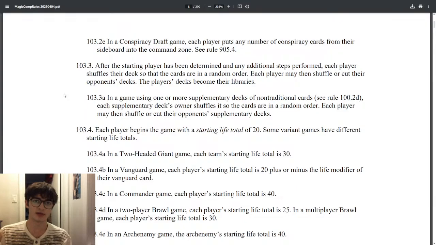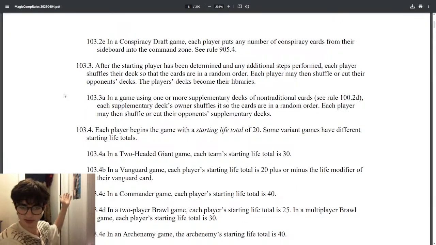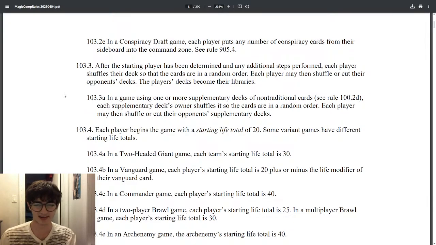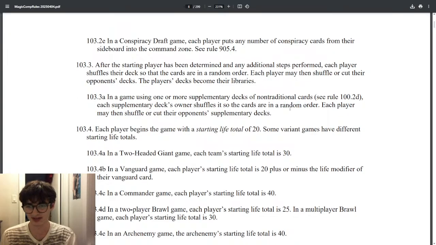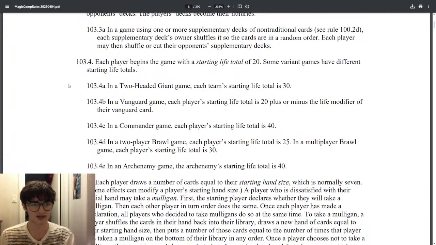But again, that's like DCI rules. That's why those rules exist. It's because we live in a real world, and where the term random actually means something to us.